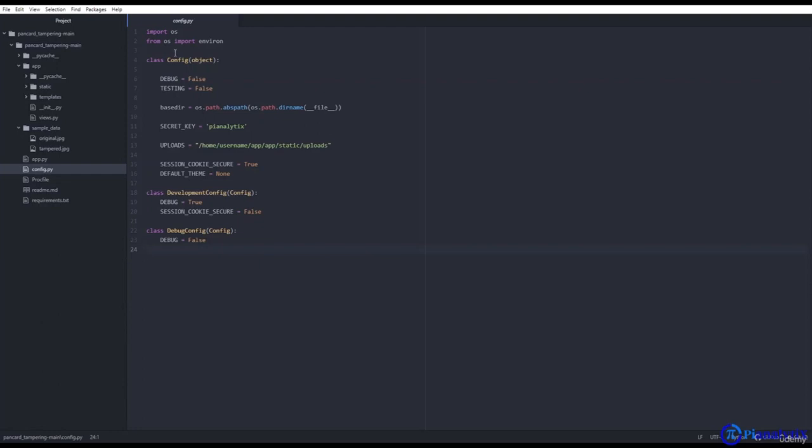So this is a config file. Here we are importing the required libraries, that is, we are importing OS, and from OS we are importing the environment. We have created a class named config in which we have set debug and testing as false. In the base directory variable, we are storing the path of the file. Similarly, I have taken a secret key, PyAnalytics. You can set it to anything that you want. And in the uploads, we will upload the app path. We'll set session cookie secure and default theme as true and none respectively.